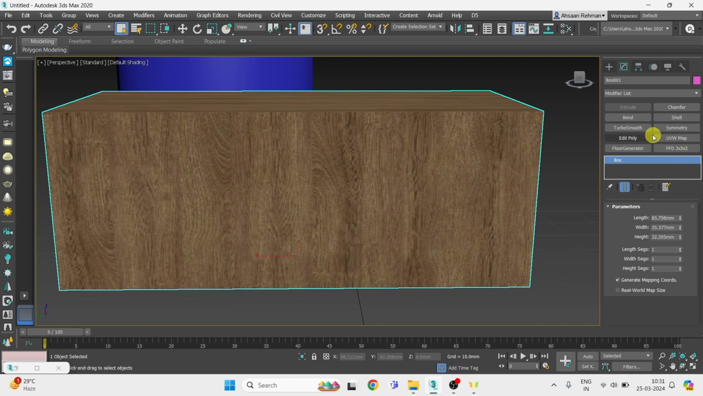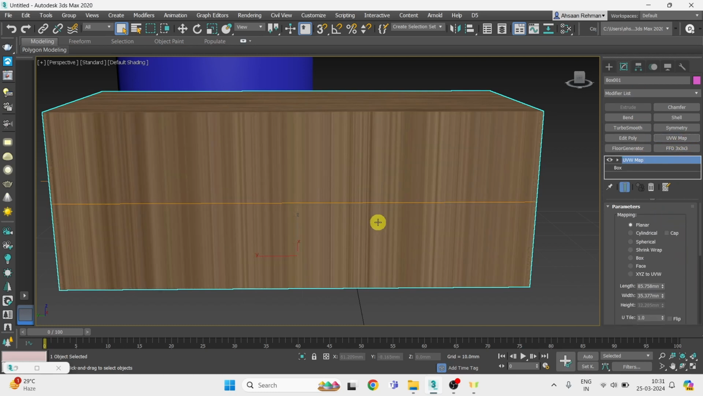Because I have already created a button right here, I don't have to go again and again. I'll just click on this, and now because it is a 3D object, we have to choose the box option.